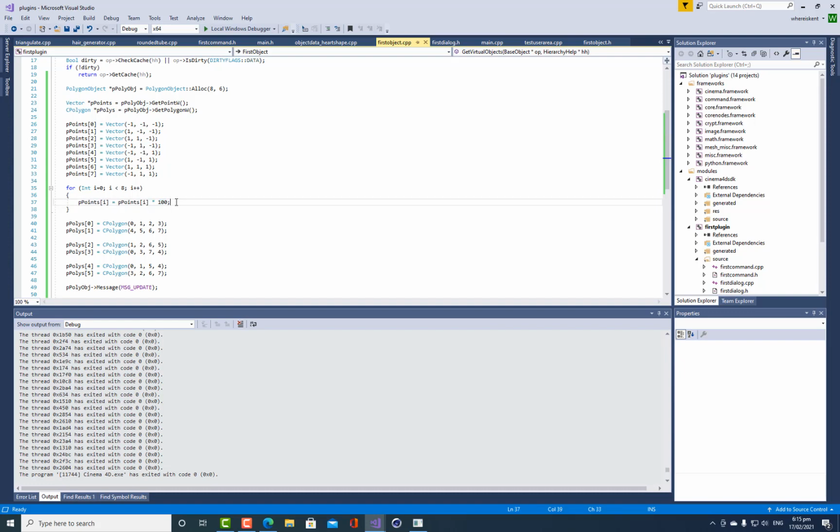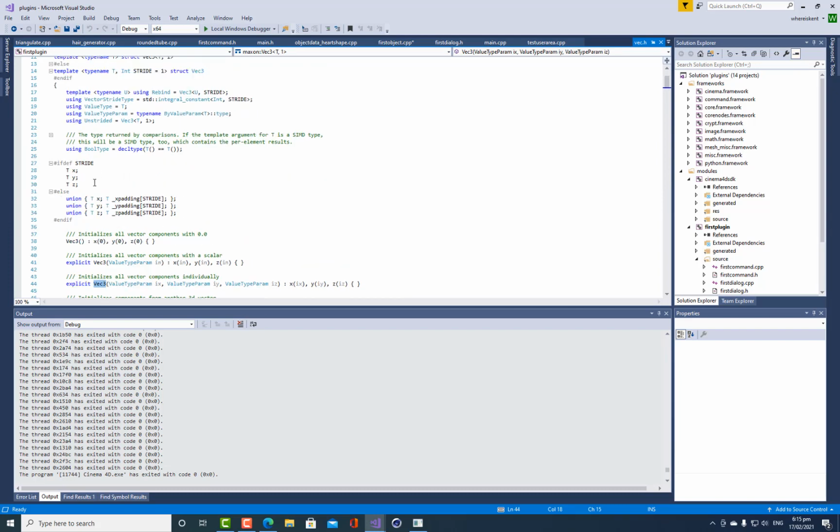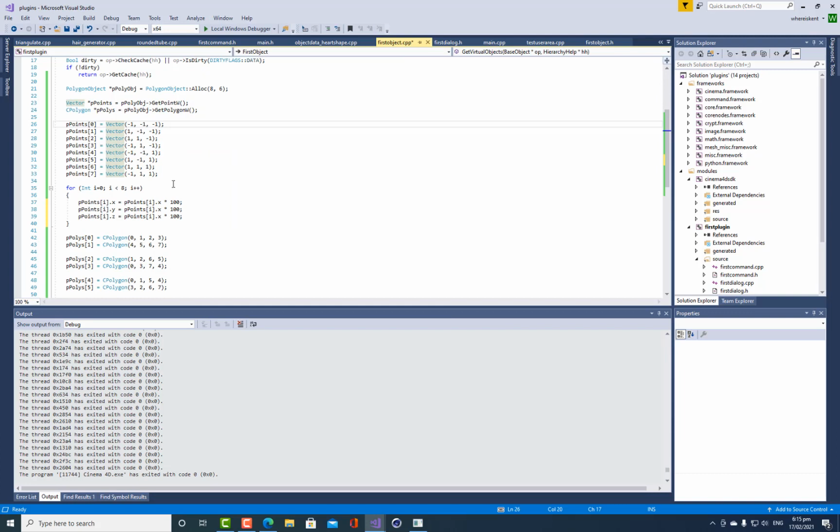And this is just shorthand. So you could also, if you wanted to, say .x equals .x times 100, and then you could do the similar thing for y and z, because these vectors have x, y, and z coordinates here, and you can access them by typing x, y, and z.